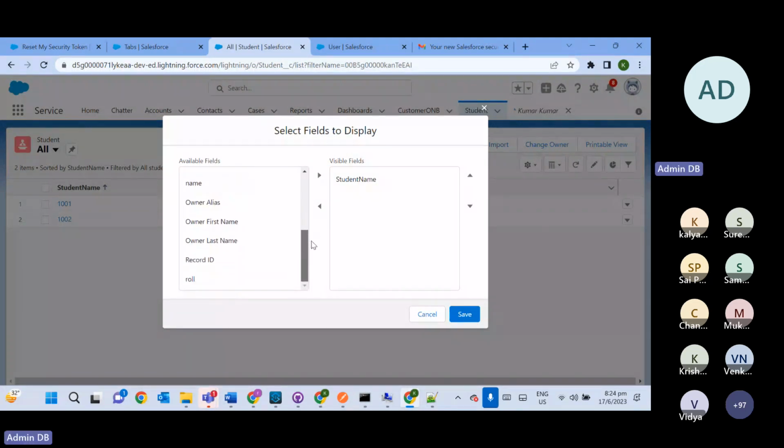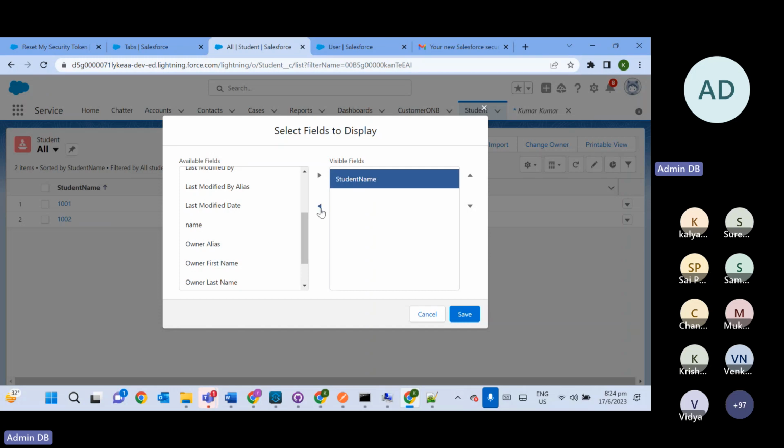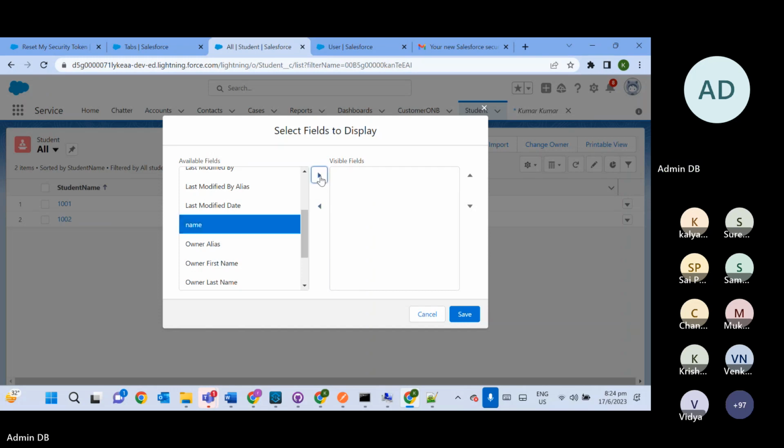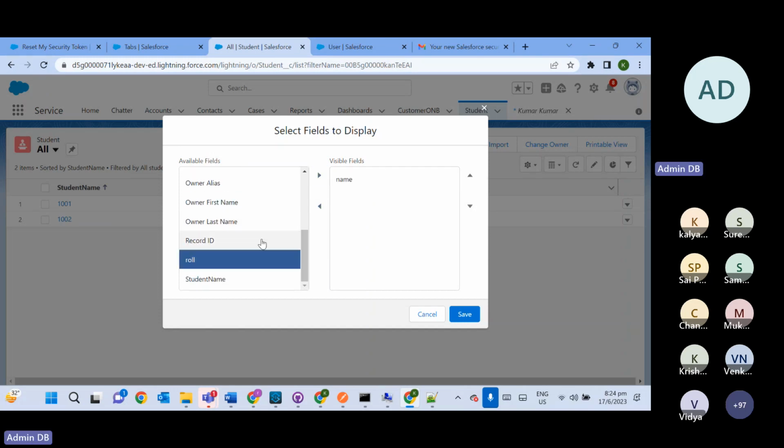What all things do I want to display? I don't want this name. I want this name. I want role.